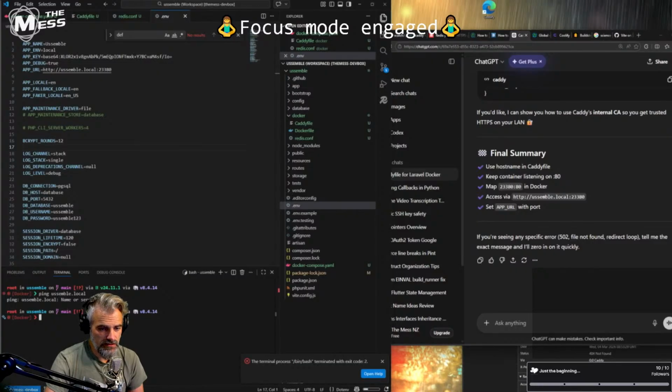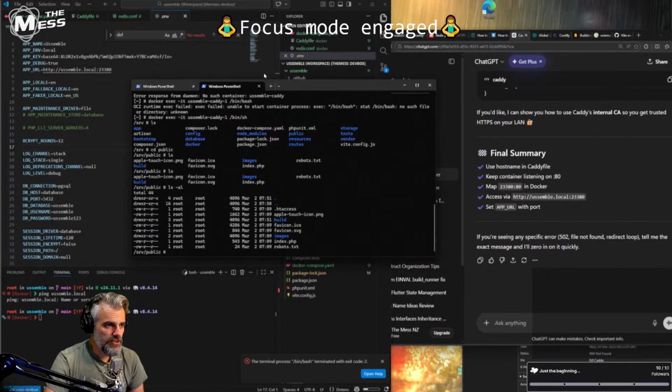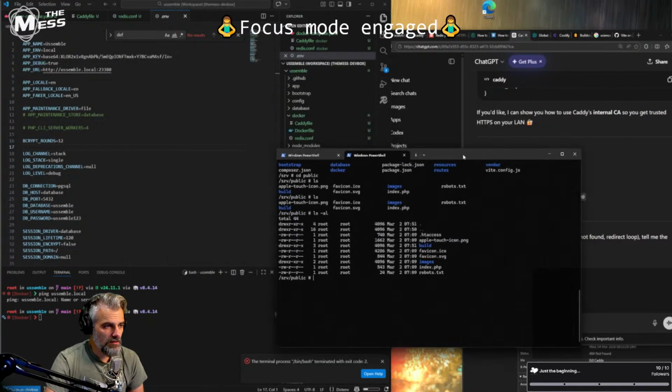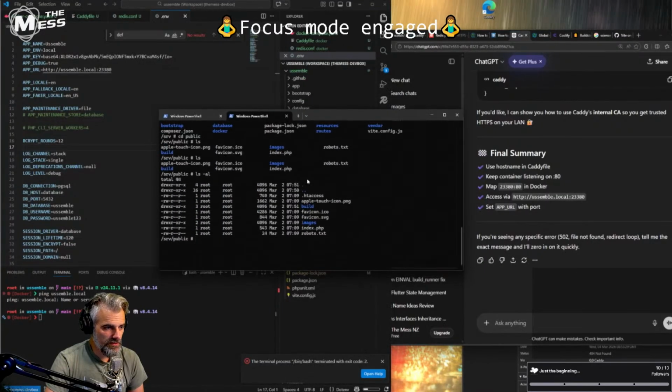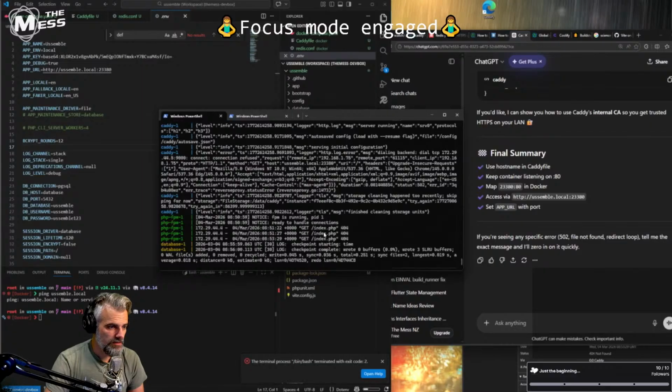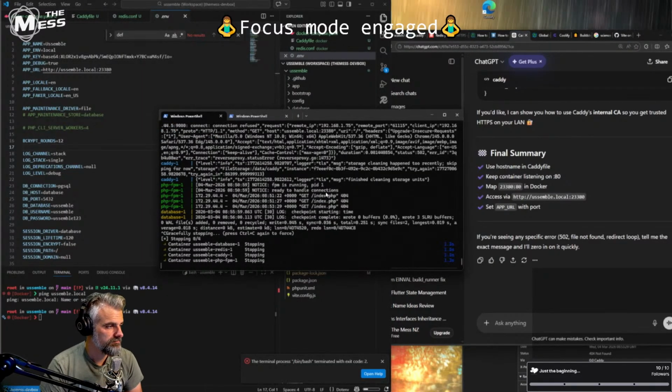Let's go and restart it and see what happens. I'm pretty sure the env file, yeah, it's all mounted in there. So with a restart, it all should be fine. Restart will be sweet.